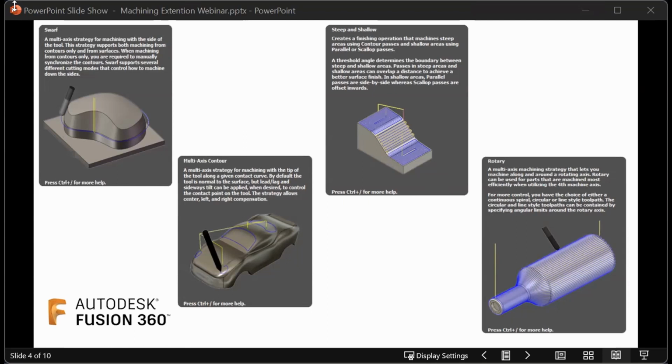But now with the steep and shallow, you actually get a lot more options on how you want to apply those features, and more control on how you want to blend your shallow and steep areas. And then we also have the rotary toolpath. The rotary toolpath is a 4-axis toolpath that's really useful for a lot of round parts, and you can have this toolpath go either radially or across the part, opting for different sorts of finishes. So these are just some of the highlighted toolpaths that we'll be taking a look at today.